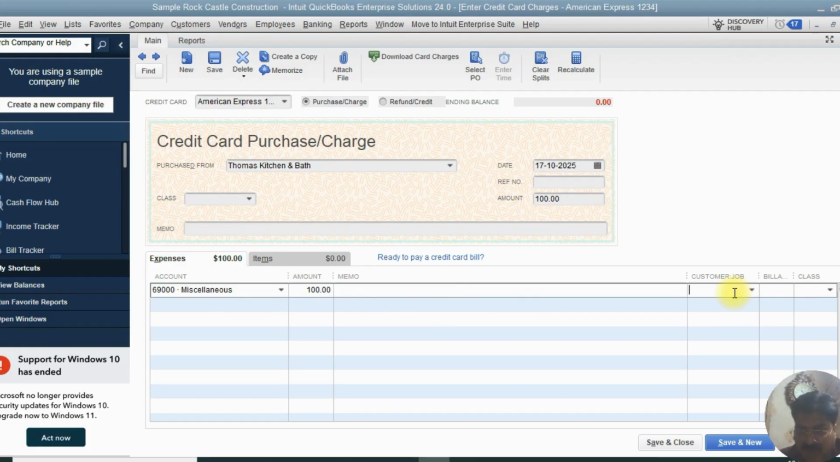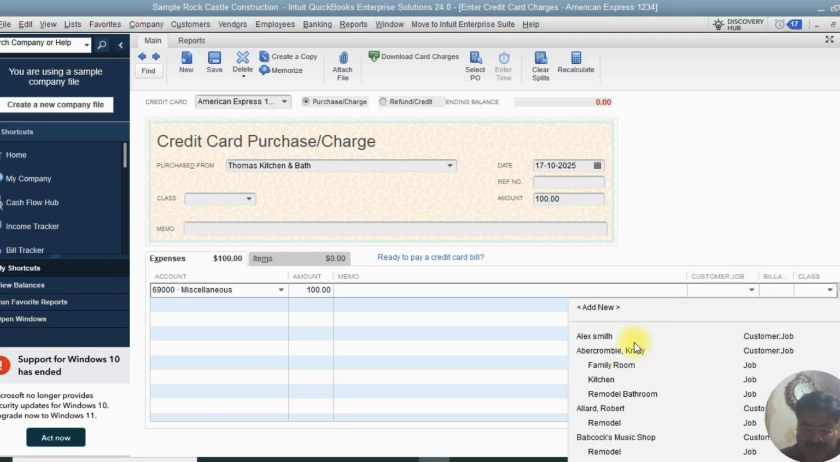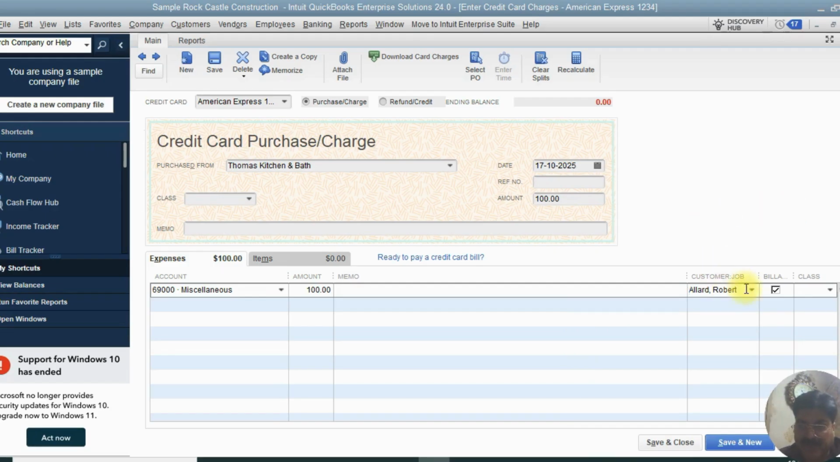The customer job is where, if you would like to mention the customer name, you can do that here. If this customer is billable or not, you can check or uncheck it. The class is if you would like to assign any class to this credit card, right? And here you just have to click on save and close at the bottom.